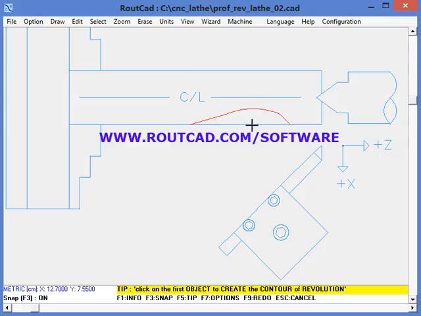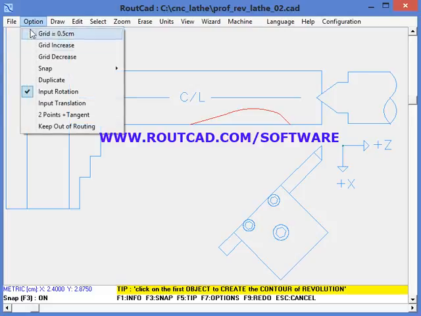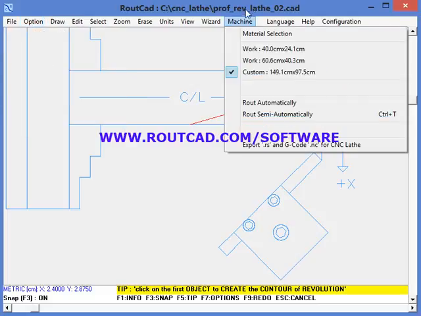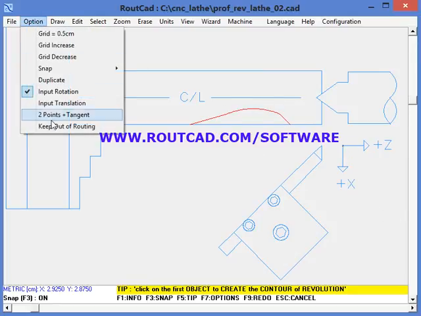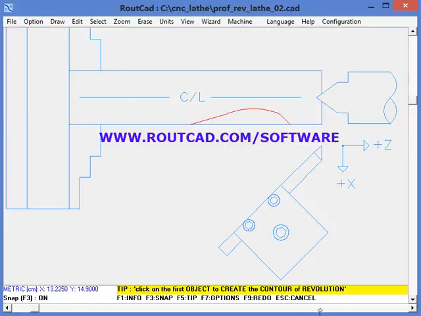And remember that those lines are keep out of routing lines, and they will not be part of that surface of revolution. So it's important to make the other objects that we don't want to machine, or that are there just for a physical graphical representation, with the keep out of routing option checked. And every object that we want to route, like this point, like this profile, we make with keep out of routing unchecked. Following the tip, it tells us to click on the first object to create the contour of revolution. To do that, we just go at the beginning of the first line, and we click on it.